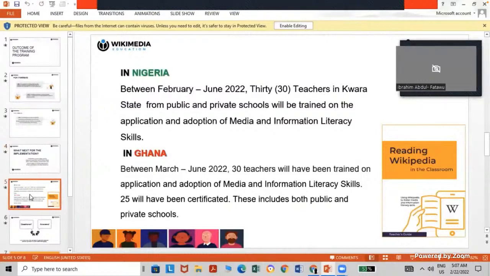Yes, so between March to June 2022, about 30 teachers will have been trained on application and adoption of media information literacy skills. 25 will have been certified, and this includes both public and private schools.